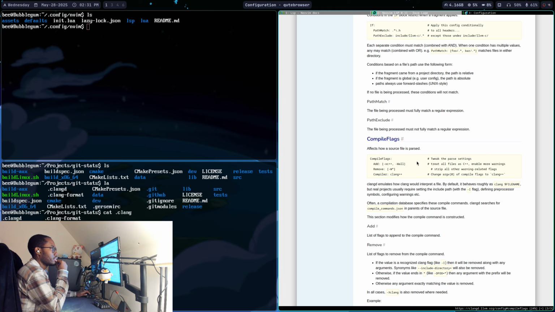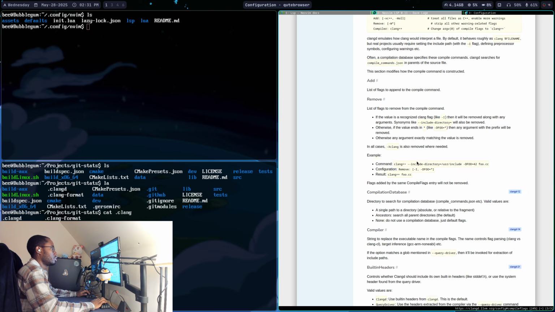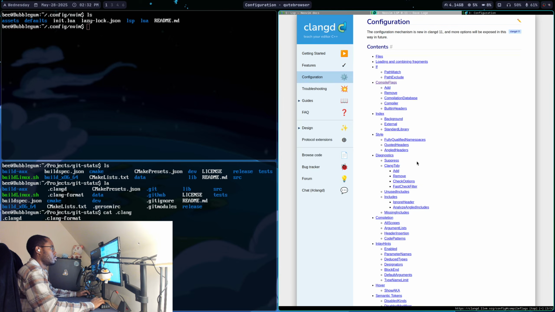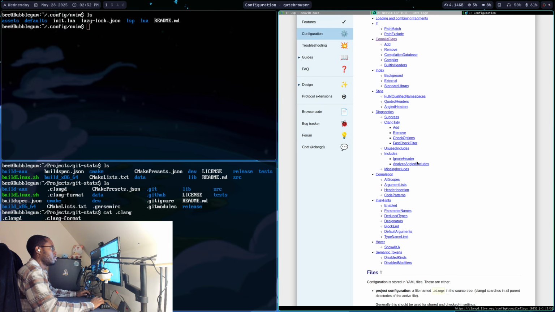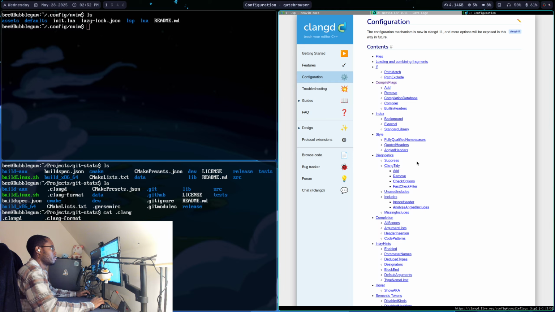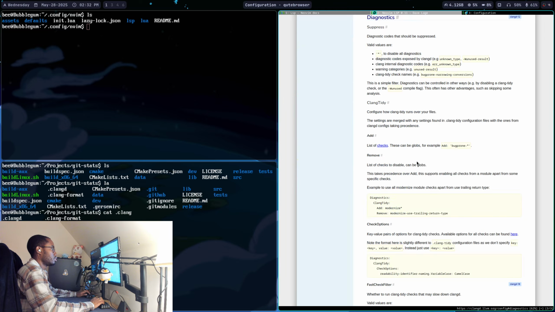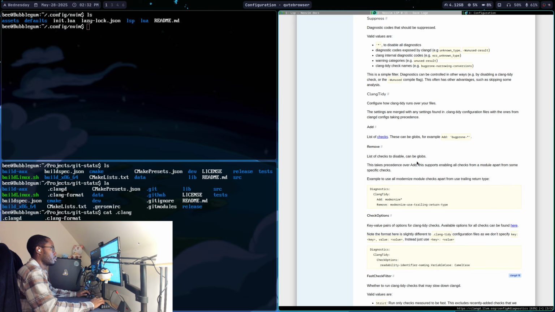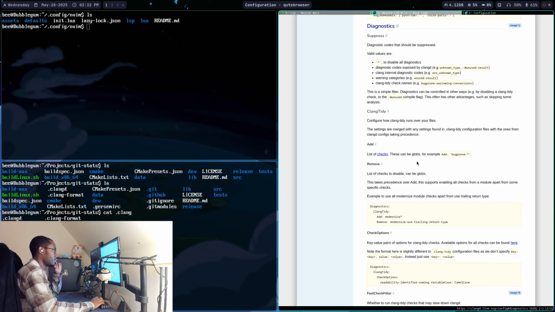Affects how a source file is parsed. Emulates how Clang... Oh wait. Disable all diagnostics.